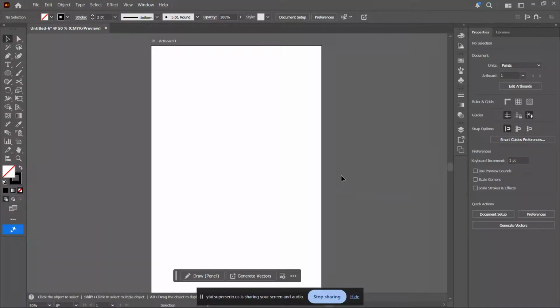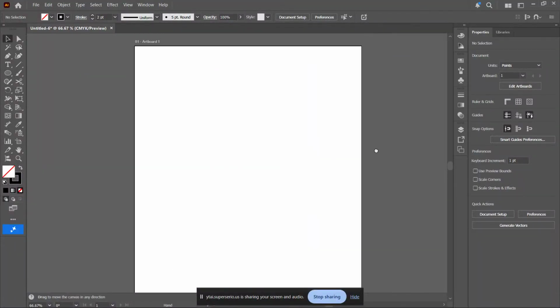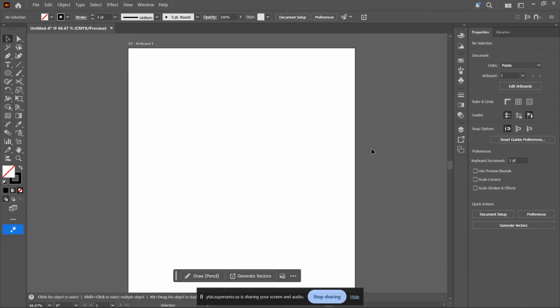In today's video, I'm going to show you exactly how to create an arrow in Adobe Illustrator quickly and professionally. Whether you're designing infographics, diagrams, flowcharts, or icons, arrows are essential elements. And the good news is, Illustrator makes them incredibly easy to create once you know where to look.